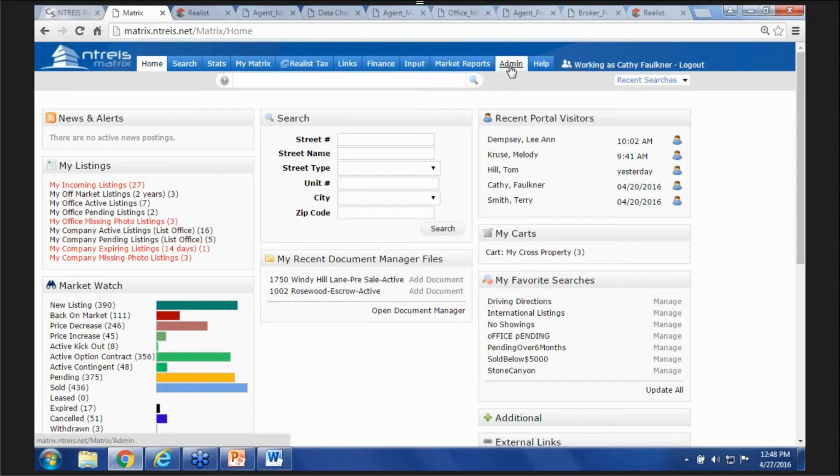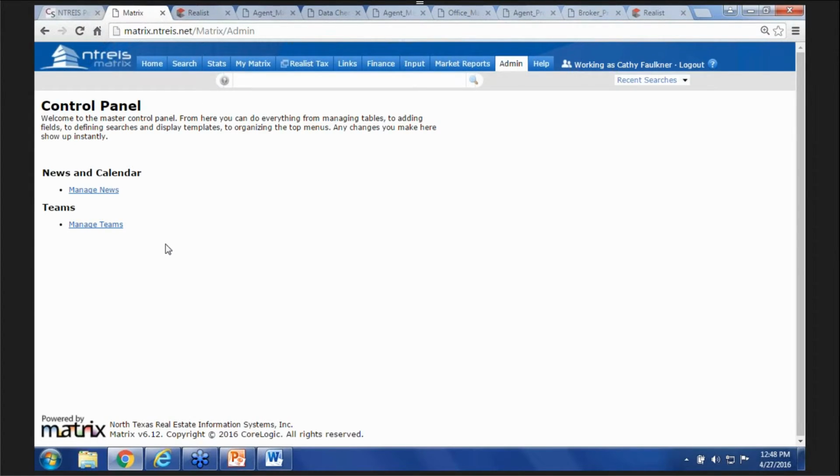Okay, so what you're going to do is first go to that admin tab at the top. Now I want to point out that only a broker or an office manager can create a team. If you don't have that access, not to worry. If you don't want to have them do it, let MLS know and we can create it for you.